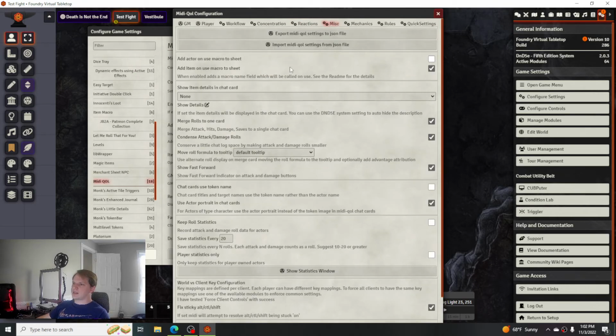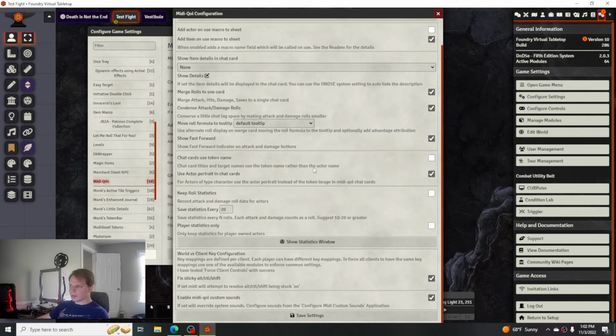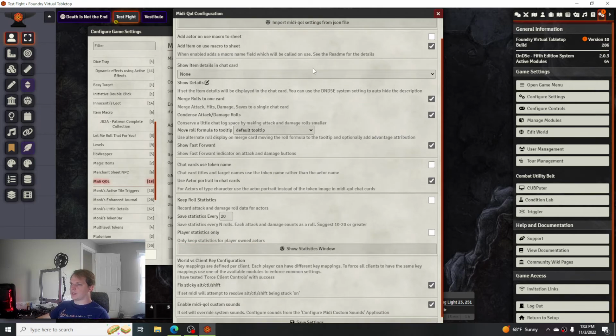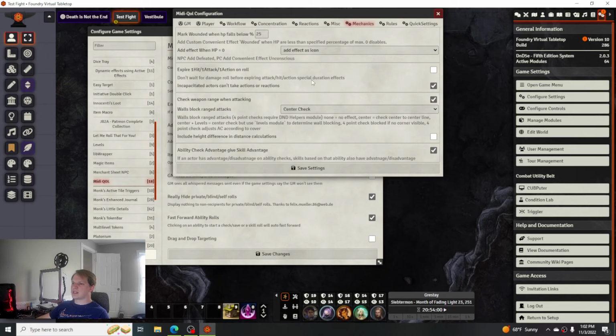For miscellaneous, show items in macro sheet, merge items in one card, don't show in the chat. Use the characters in the portraits for their card, and then the fix all. I still don't think that does anything. Mechanics. I have incapacitated can't take actions or reactions, and then check weapons range when attacking.